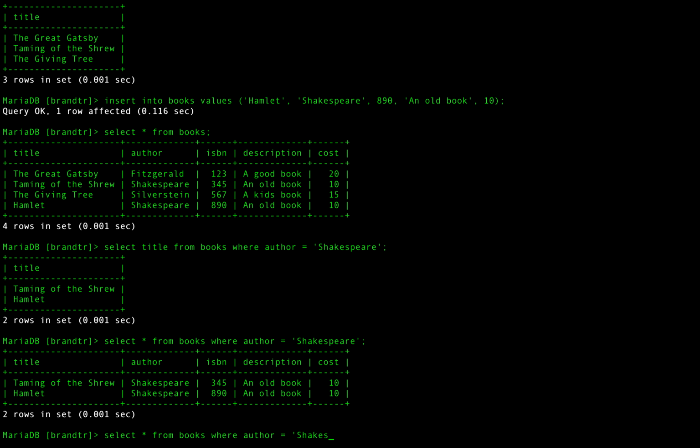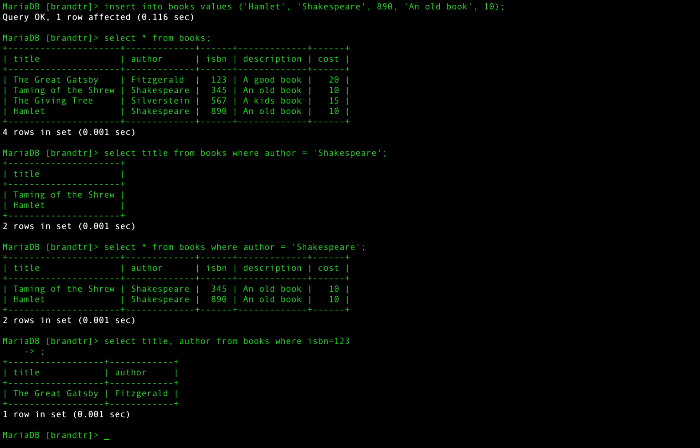So let's say we had an ISBN number and we wanted to figure out what book it belonged to. Let's just select the title and author. We want the title and the author for the book where the ISBN number is equal to 345. Or let's do 1, 2, 3. You can see that gives us The Great Gatsby. So this is useful, right? Because we can query based on partial information. We don't need to know everything, right? Or we just want to get the books that are written by Fitzgerald.